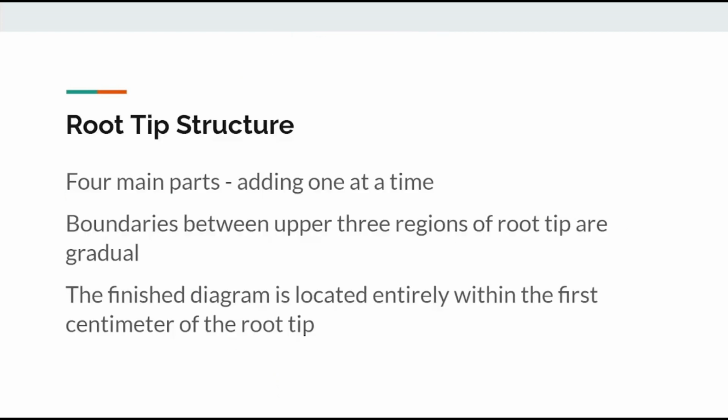As stated before, the tip of the root is typically divided into four main parts. Just like in the leaf lecture, we'll build the root tip one part at a time. It is important to note that the boundaries between the three upper regions of the root tip are not abrupt. They gradually transition between one another. They are separated on the activity the majority of the cells in each region go through. Additionally, for a sense of scale, the four root parts mentioned below all occur within the first centimeter of the root tip.